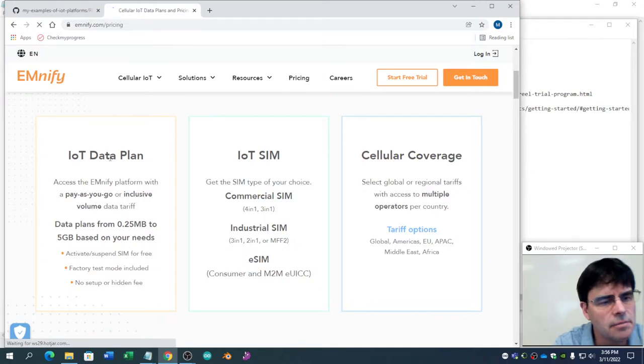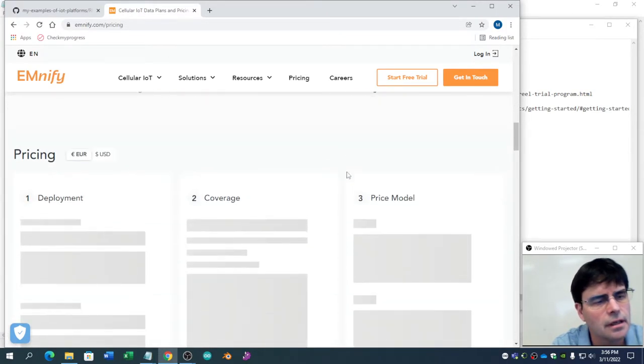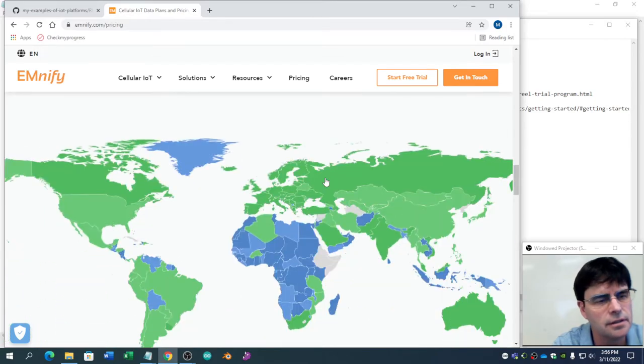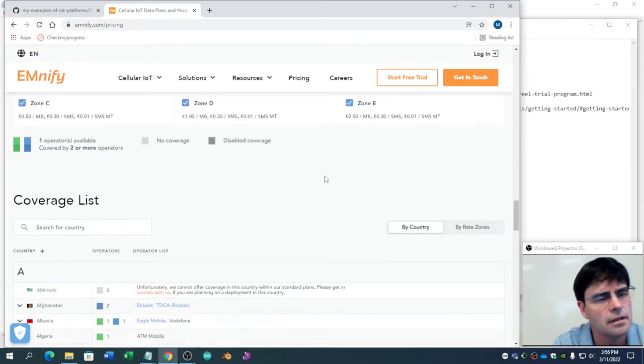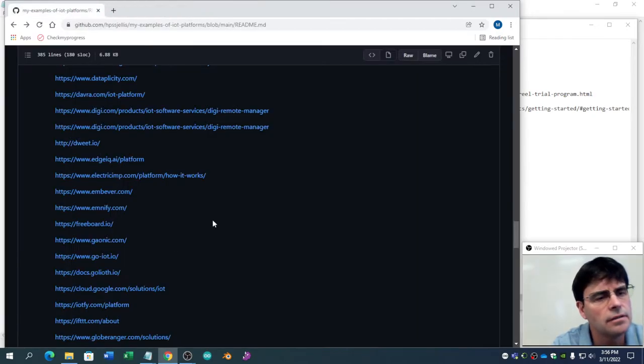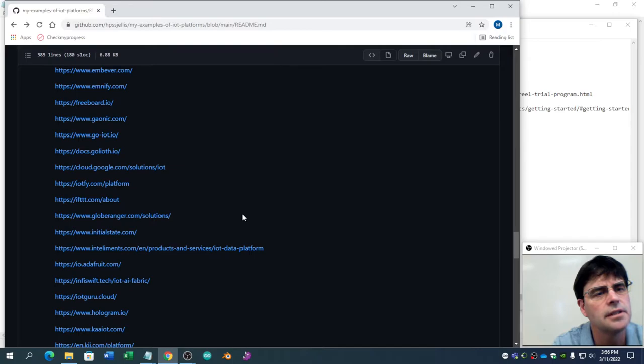Okay, it's got SIMs. Deployment, can't really read this. Price model, 75 as you go. Yeah, I'm lost already. So, let's move on. What was that? Electric Imp, I think that was M Beaver or something like that. We can load it up again. Freeboard, Gannic, Go IoT, Goliath, Global.